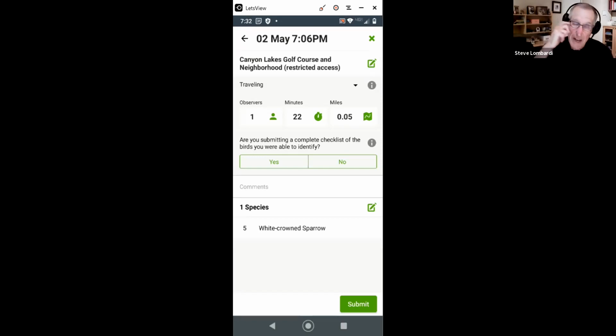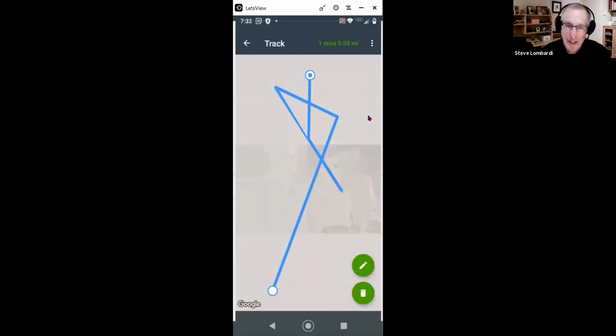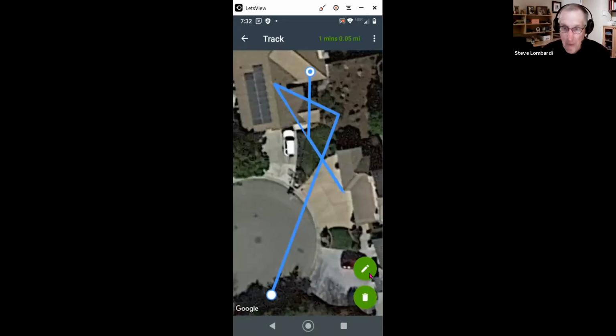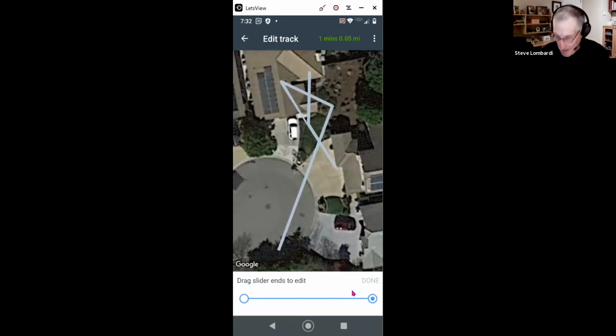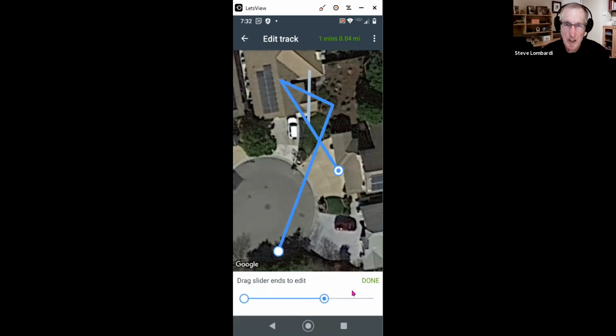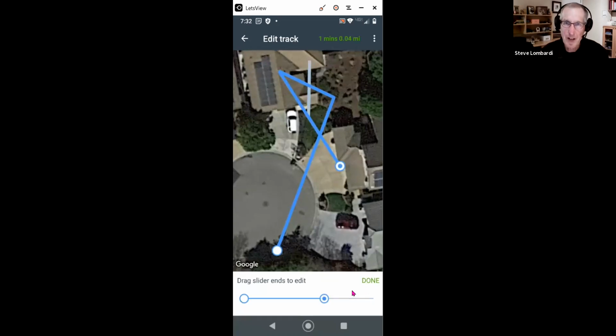You will need to manually adjust your mileage to remove the additional mileage on your return trip. And you can edit your track. But if you do, it not only adjusts your mileage, but it adjusts your time. So it's a double whammy because you want to record all your time.